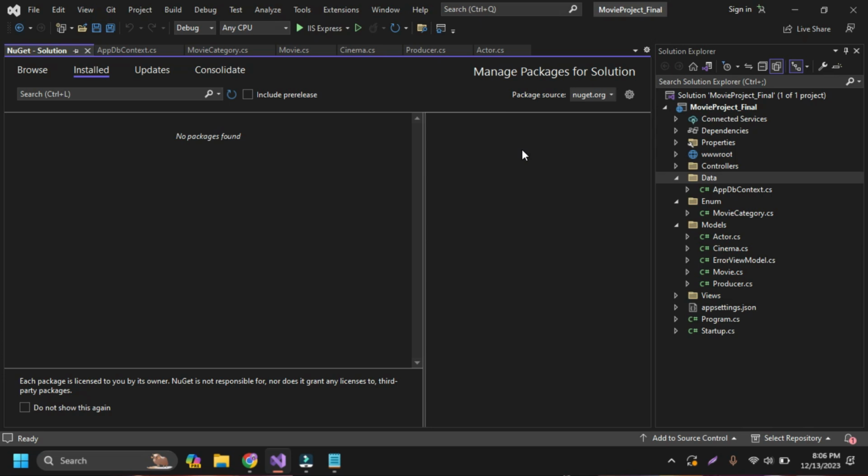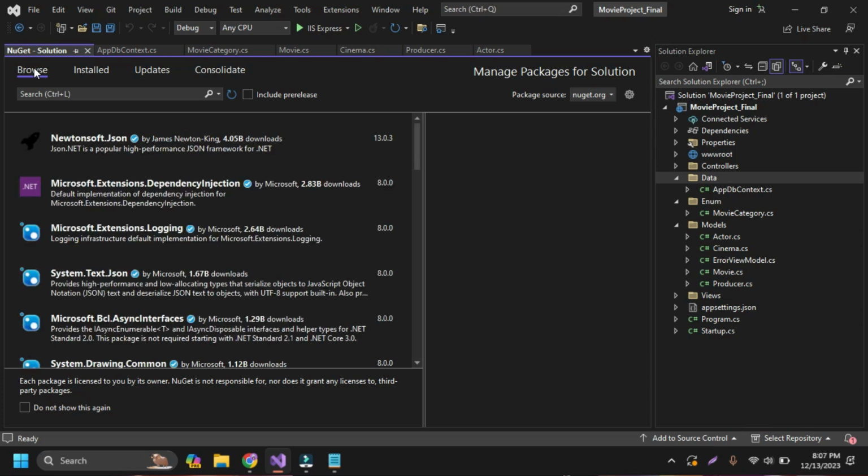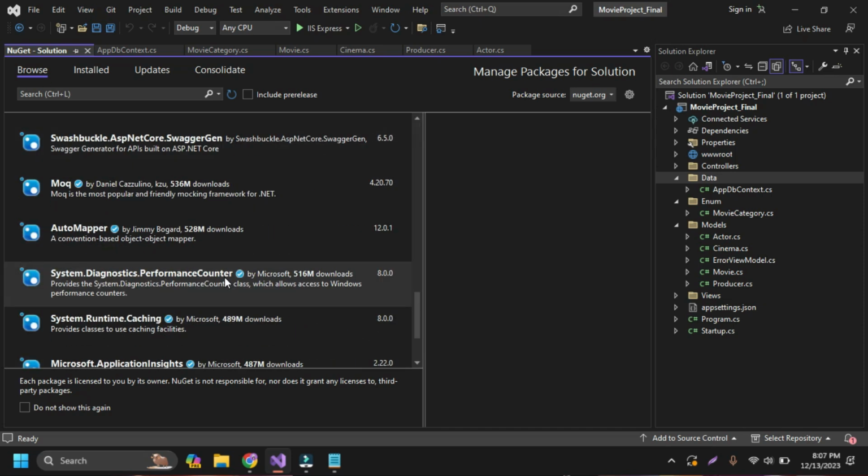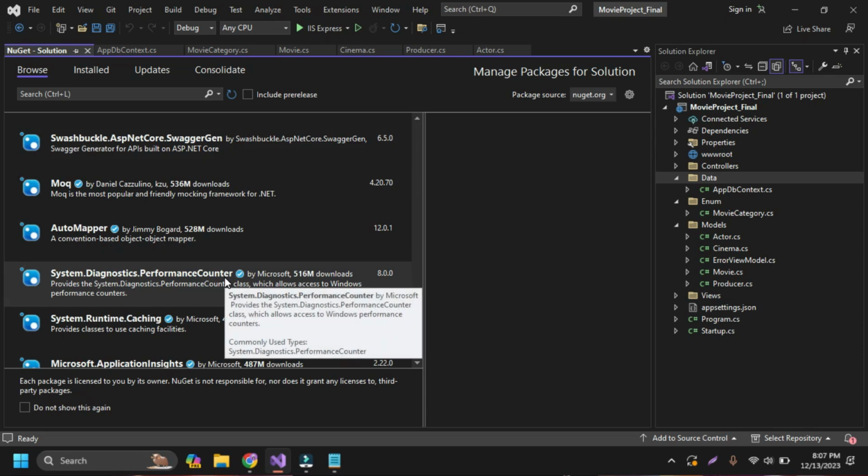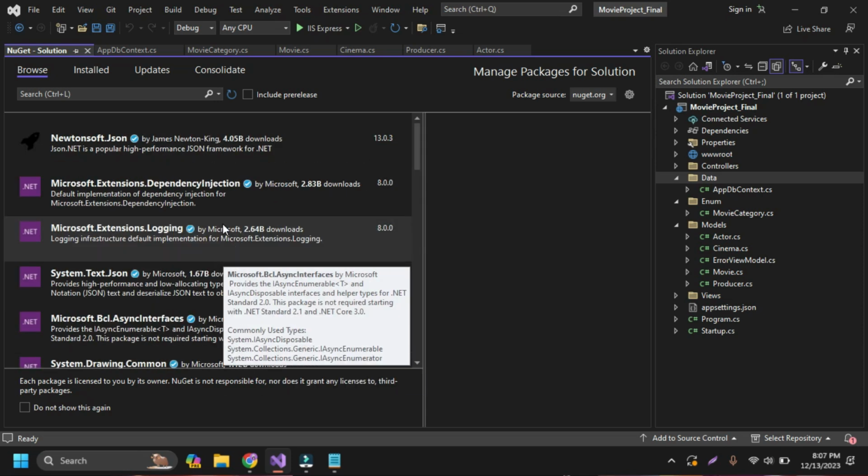Now, if I click on Installed, then it will show all the installed packages. And if I click on Browse, we can browse the different packages and install them. Okay, this is loading, so it will take some time. And okay, now you can see the different packages. There are many packages. We don't need all the packages, and we don't need to download all of them. So we'll download the required packages, and we'll continue downloading packages as we require.